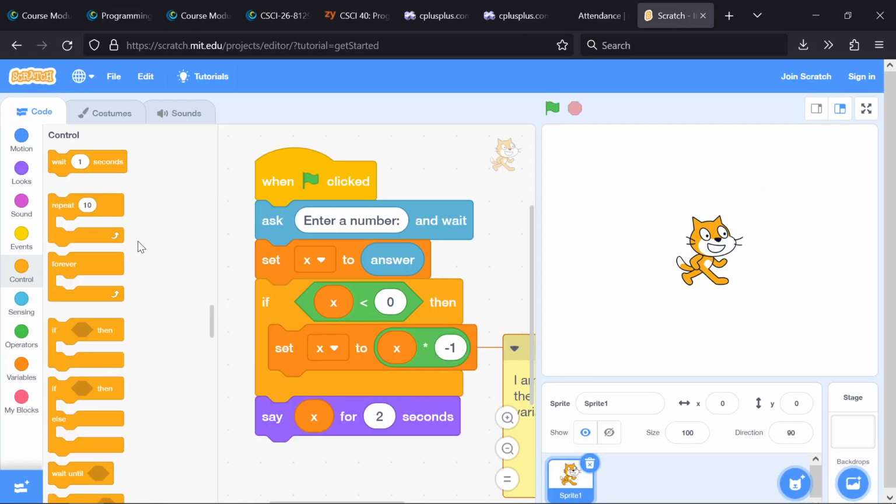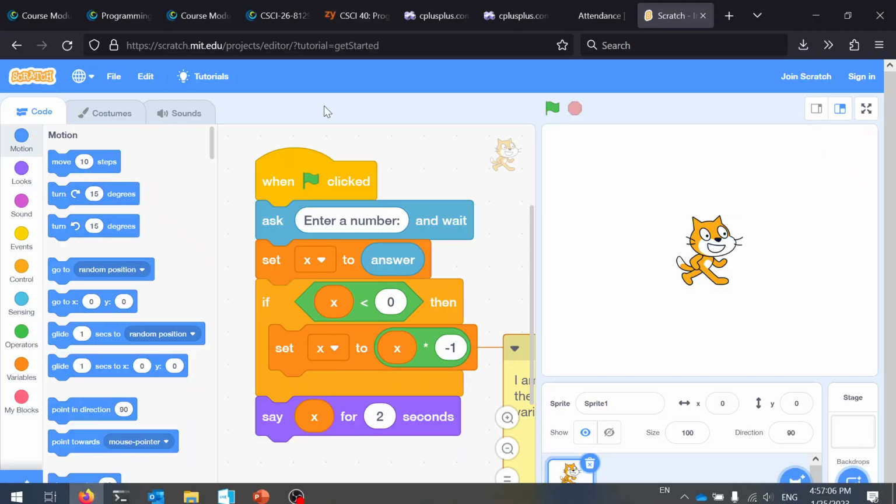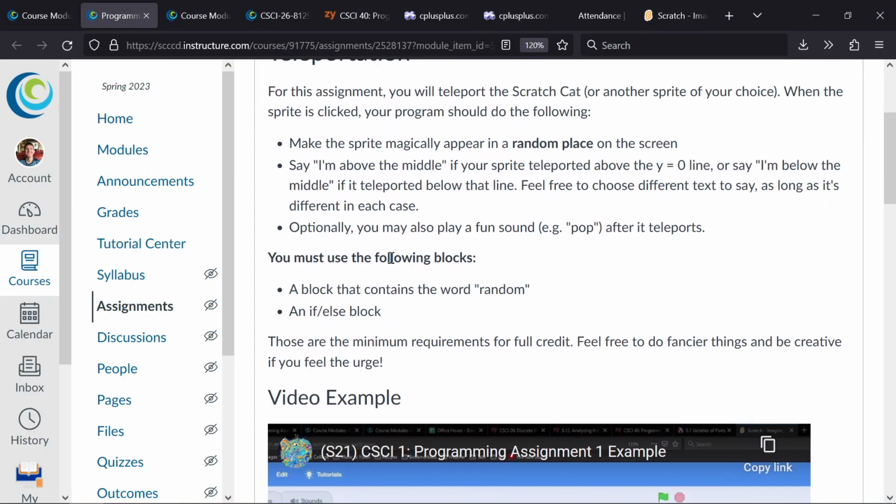So you're going to teleport the Scratch Cat. I wonder which of these blocks could teleport a Scratch Cat to a random place. Maybe this one. So this is step 1. Make the sprite go somewhere random when you click him. And then, depending on where he went, you can make it be the Scratch Cat, you can make it be whatever sprite you want. I would like you to have that sprite respond and say, I'm in the upper half of this program window. Something like that. I'm above the middle, I'm below the middle.